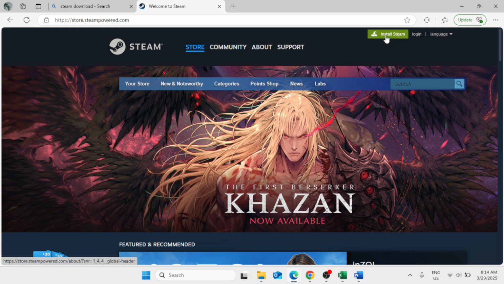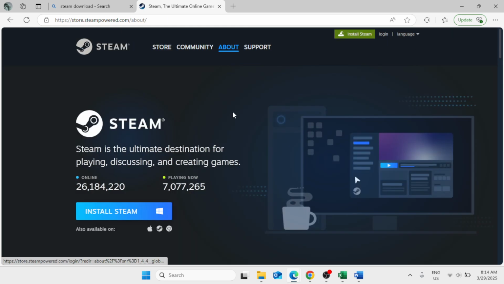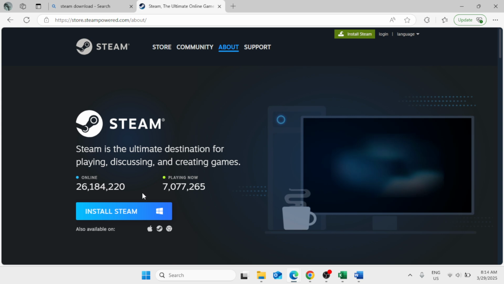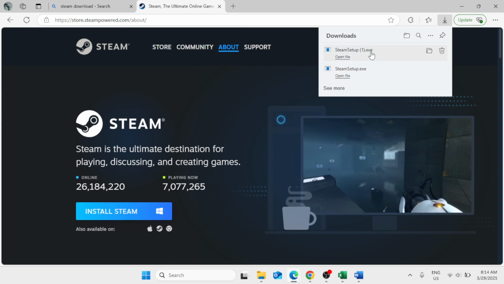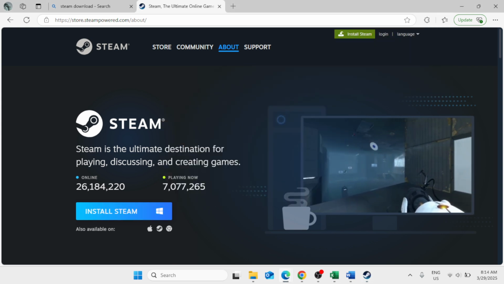You'll find this button, Install Steam. Click on that, and you'll be directed to this page. Click on Install Steam for Windows, and the setup file will be downloaded. Click on that and close the browser.